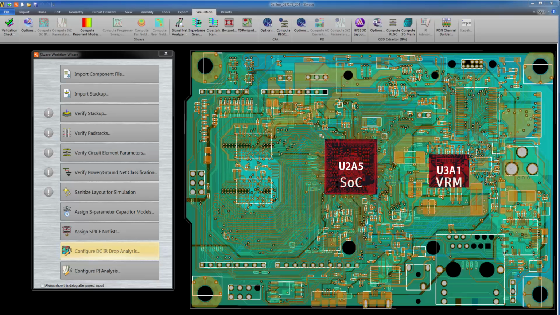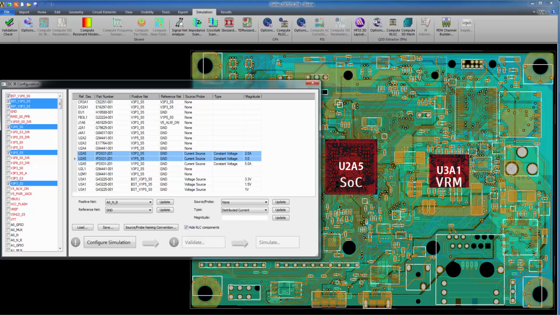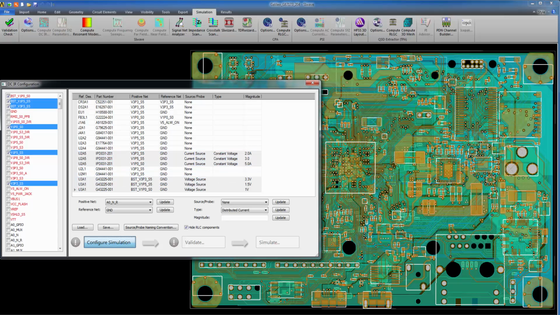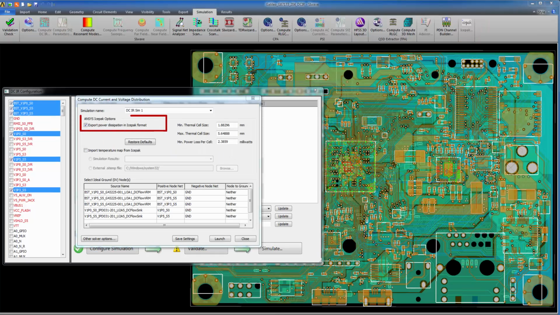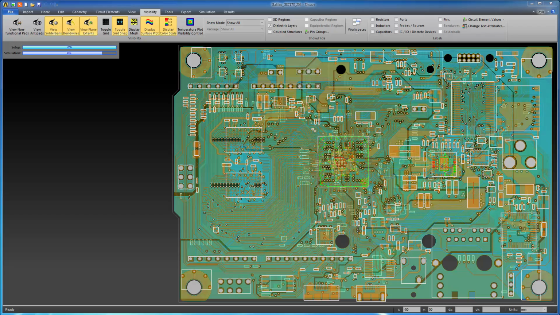Turning now to the thermal analysis in SI-Wave, you can configure and run a DCIR drop simulation for calculating the ohmic power loss. SI-Wave flow wizards make it very easy to set up the analysis. You can assign voltage sources to model the VRM and current sinks to represent the main SoC. You can select the nets to analyze and define multiple voltage and current source excitations. The SI-Wave design flow also allows you to invoke the IcePack solver-on-demand capability for thermal analysis directly after completing the DCIR analysis. The DC simulation is very fast.